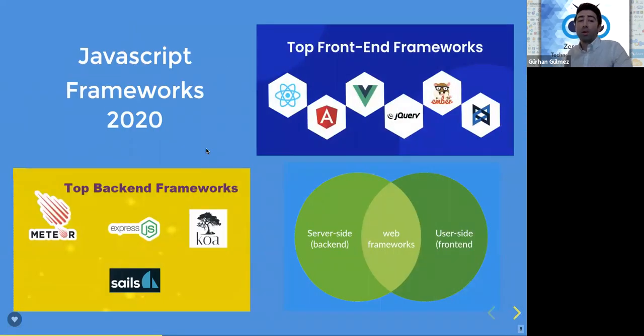Yes, JavaScript frameworks in 2020. Top frameworks are generally React, Angular, Vue, and jQuery. We will discuss React, Angular, and Vue, but let's talk briefly about jQuery. For legacy projects, jQuery is still used by developers. For example, if you have an existing project in your company, the majority of these projects are still using jQuery.